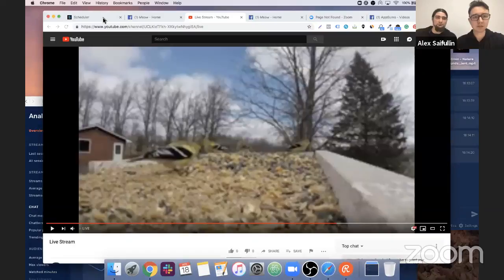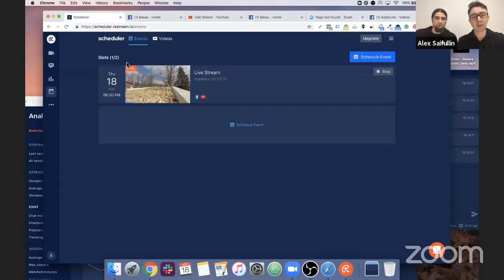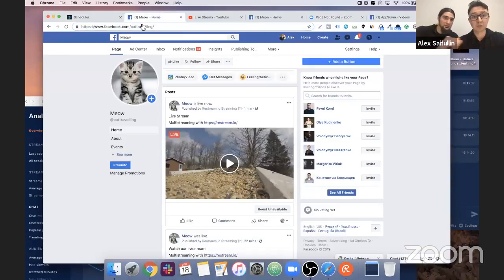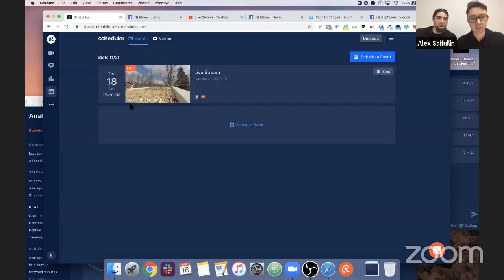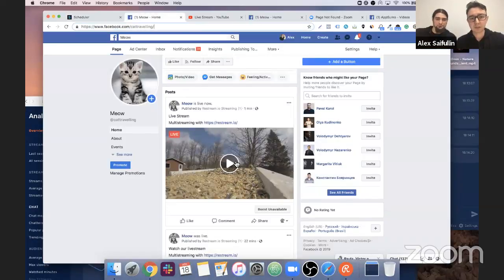So we'll be jumping quickly back to the scheduler. Let's get back, and I'm sharing the screen right now. Hitting share. Okay, as you might see on the scheduler screen, the event is already live, and we can see the progress bar down below. Actually, you can see how long the video has already been live. It's running, and we see on Meow is live.